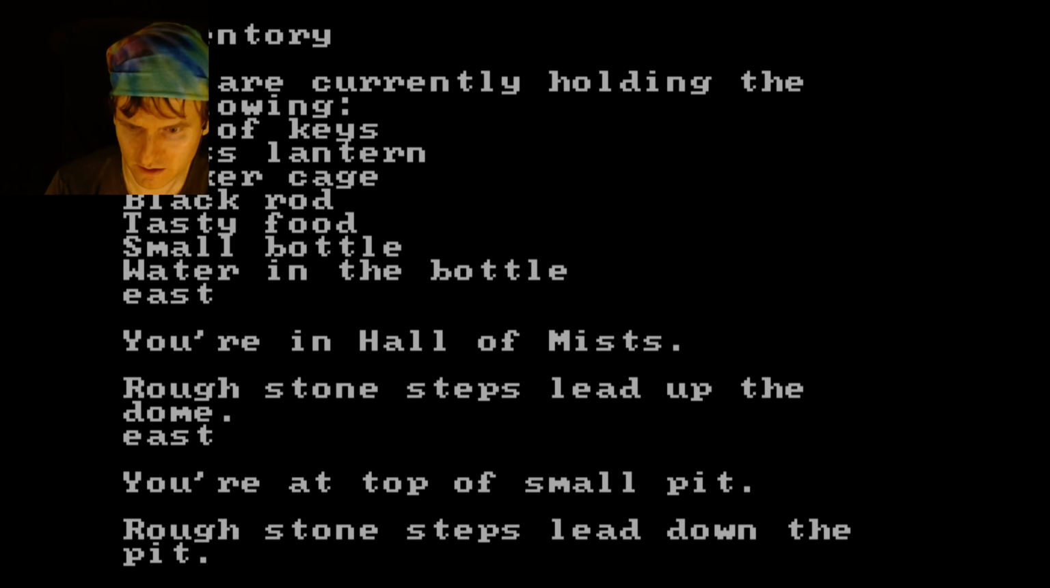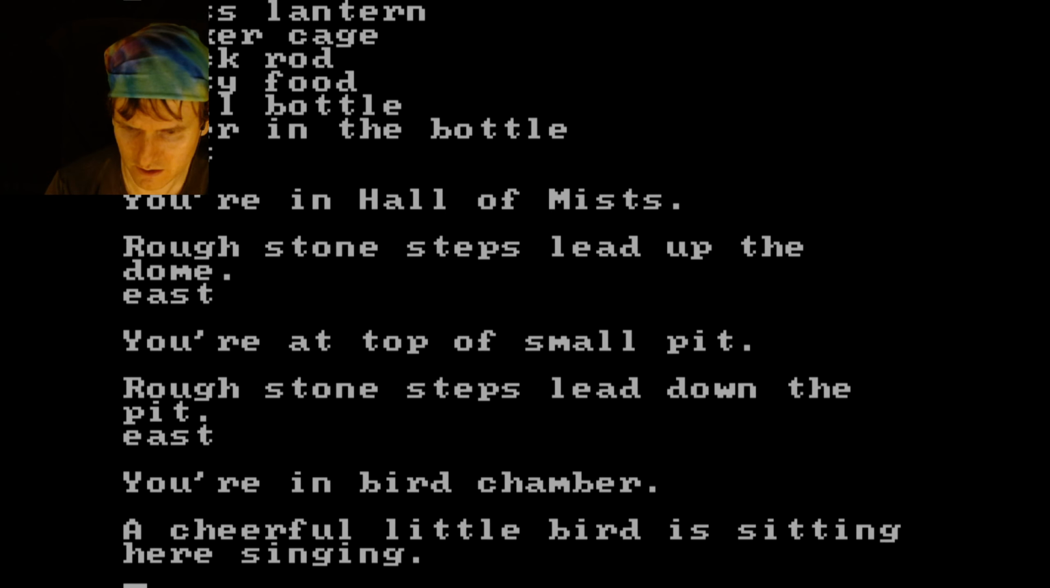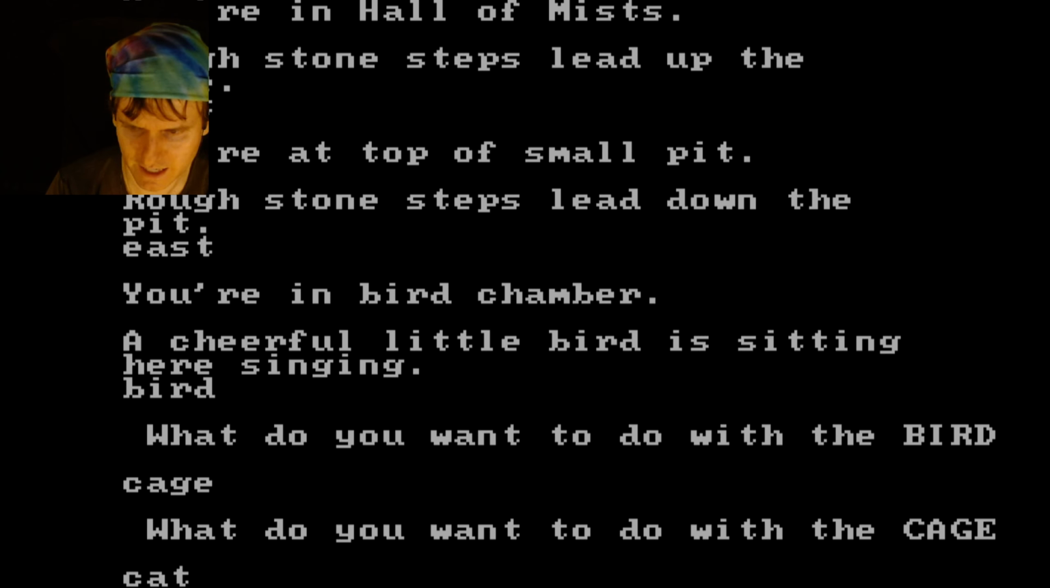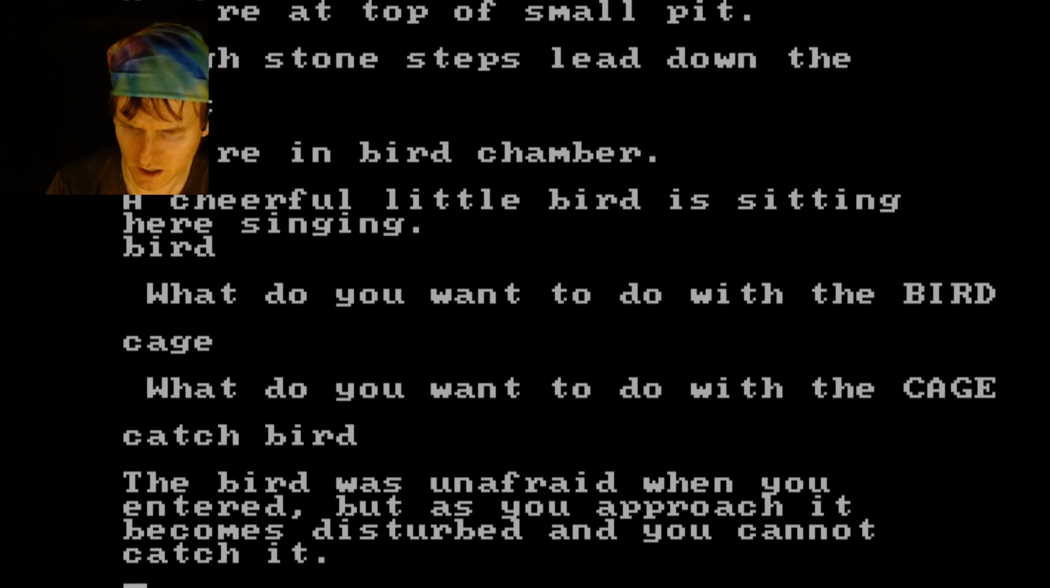East again. You're in bird chamber. A cheerful little bird is sitting here. Let's do bird. What do you want to do with bird? How about cage? What do you want to do with cage? Catch bird. The bird was unafraid when you entered, but as you approached it becomes disturbed, and you cannot catch it.